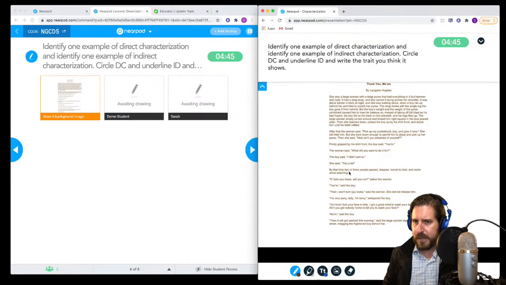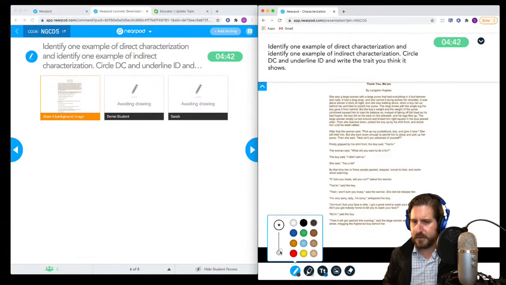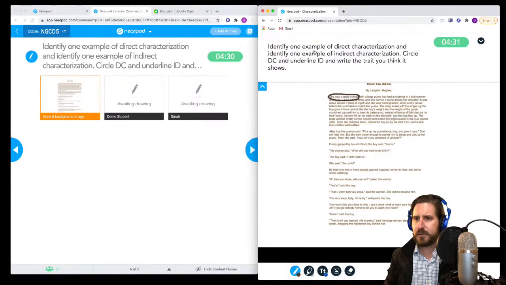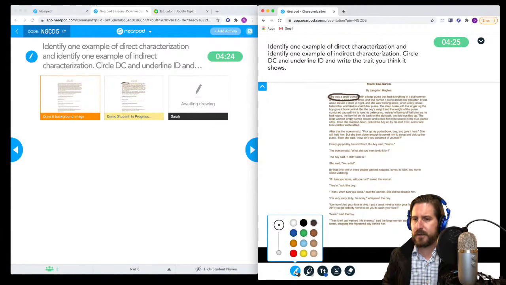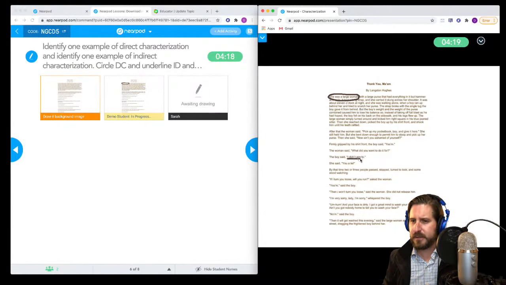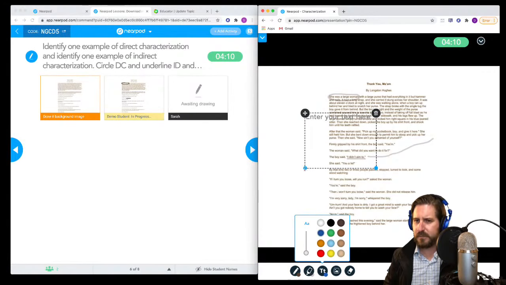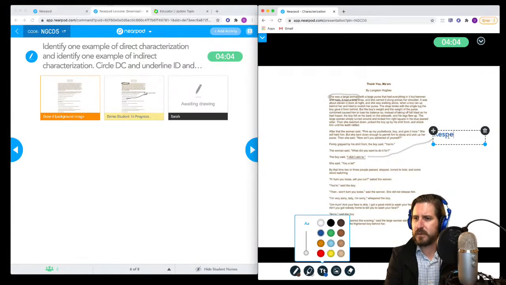So, we have a student here. Let's see, make it nice and thin. So we're going to circle direct characterization. So even right here, right? Large woman. Okay. And then we're asking students to write what they think it shows. So as students are going through it, they're circling, they're underlining, and that's something that a student says. So then the student might infer that the character trait of this particular character, just based on the way he is talking, is that he is respectful.